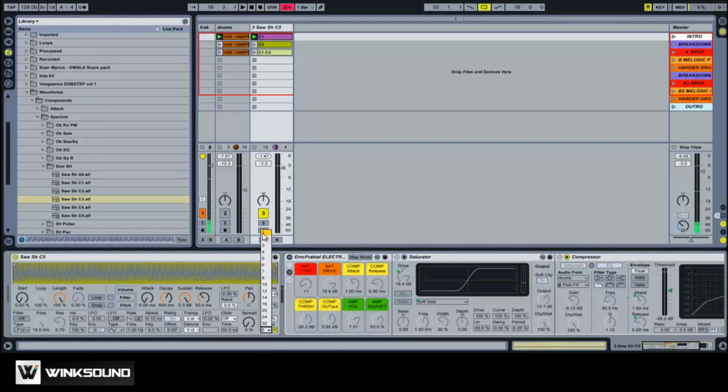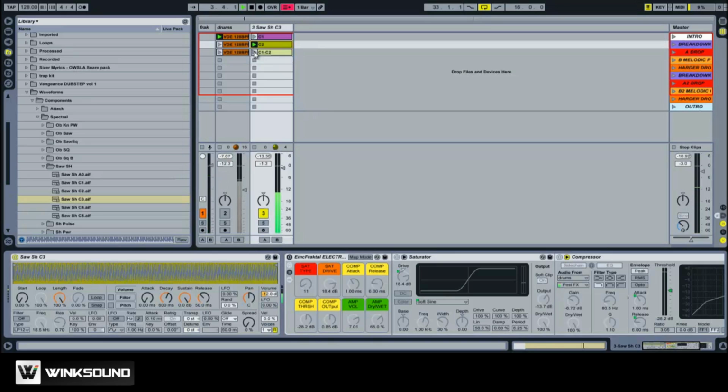Lower the voices to 1. Right there, I have to set the glide.